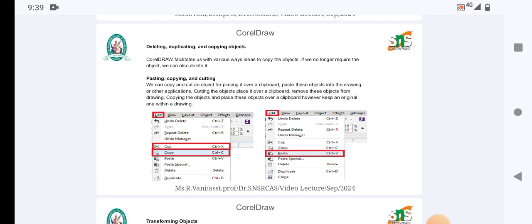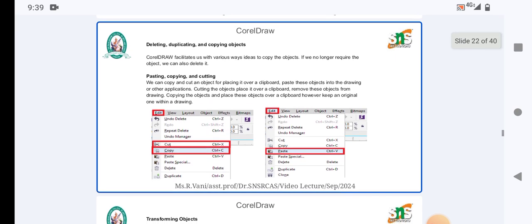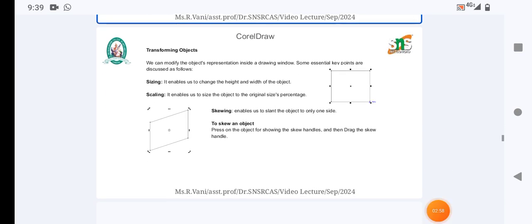Here on the screen, in the picture, we are seeing the edit option which is used for cut, copy and paste in CorelDRAW for an object. The next one is transforming an object.